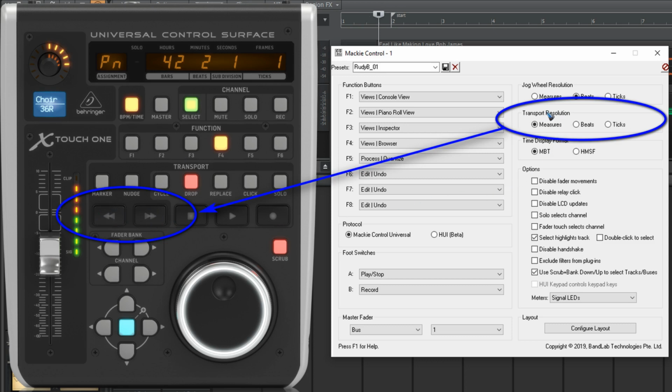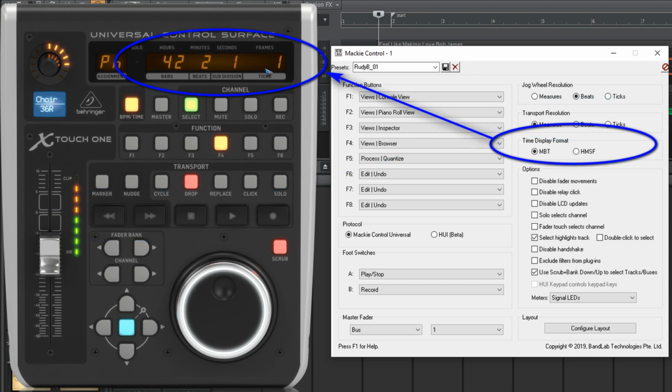And well, I have put those on measure, so I can use those for fast movements and this for the jog wheel for more precise movements. Another setting that can be made is what the display will show. I've put it on measures, beats and ticks.